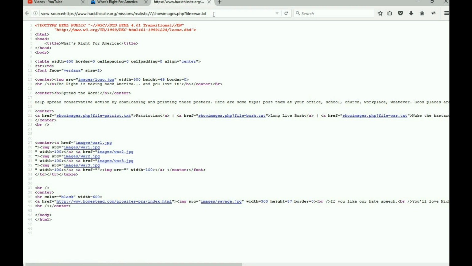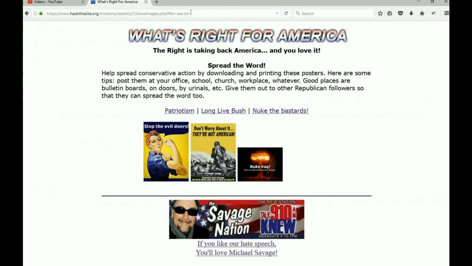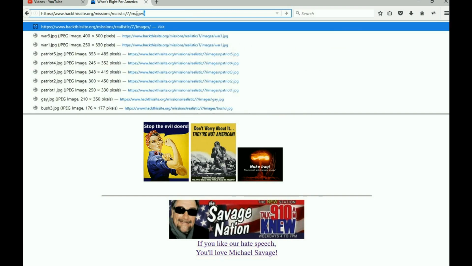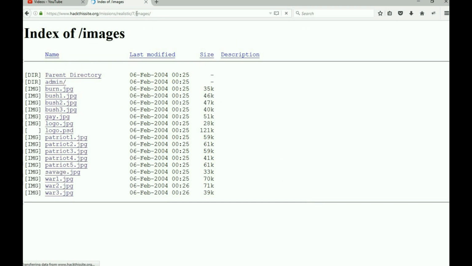Okay, so let's go up here and, well, I won't do it on this one, but let's go up here and change it from Realistic 7 slash, and let's move into the images folder. Again, we're doing nothing but directory traversal. These are all of their files in the images folder. And look what we see here. We see admin. Okay. Now, I think we're home free.